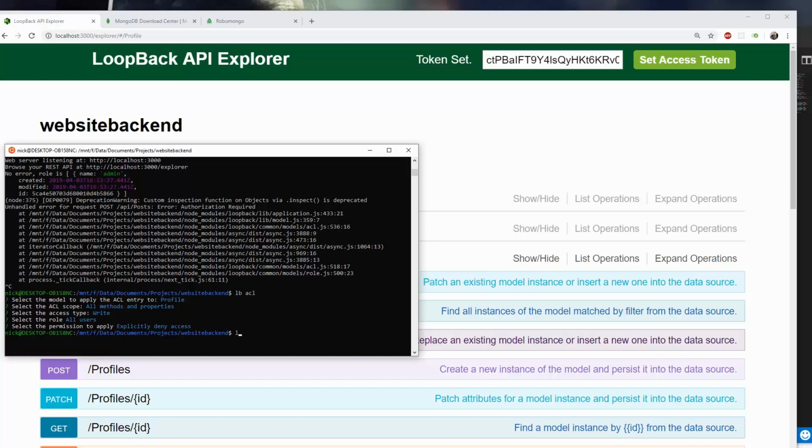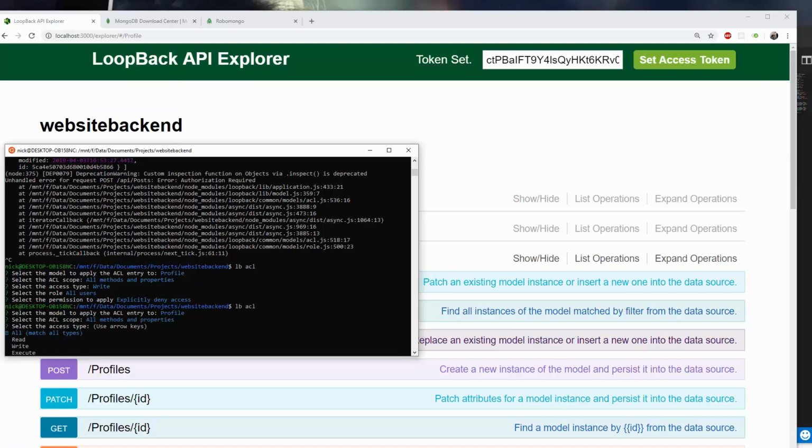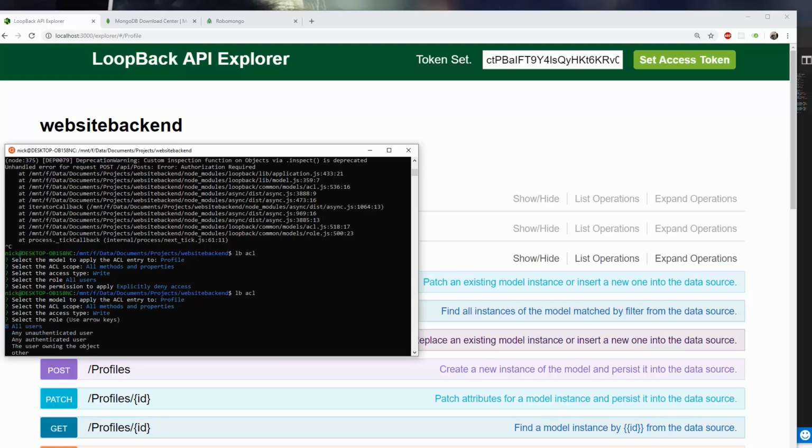So let's go ahead and write lb ACL. And we're going to explicitly allow admins first to modify profiles. So let's go ahead and select profile. Let's go all methods and properties related to the right functionality. And we're going to say other. And we're going to type the name of the role, which is admin. And we're going to explicitly grant access.